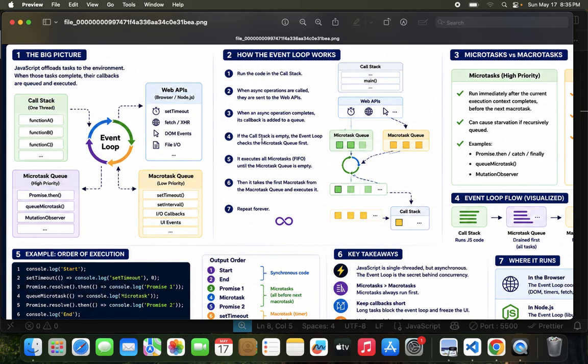So how the event loop works: it runs the code in the call stack. When async operations are called, they are sent to the web APIs. When an async operation completes, its callback is added to a queue. Now, if the call stack is empty, the event loop checks the microtask queue first. It executes all microtasks, that is first in, first out, until the microtask queue is empty. So all the code in the microtask queue has to be executed first. And then it takes the first macrotask from the macrotask queue and executes it. And then this process repeats forever.